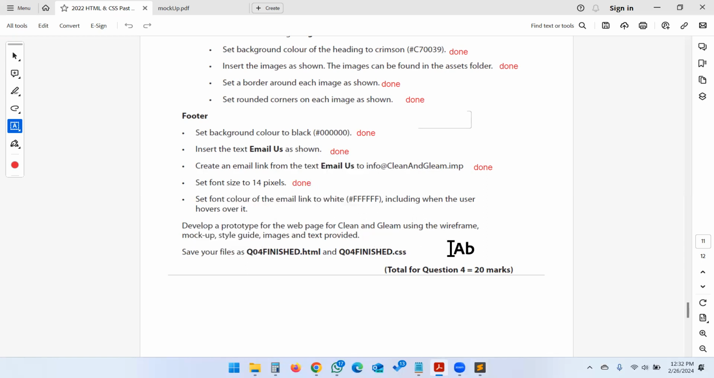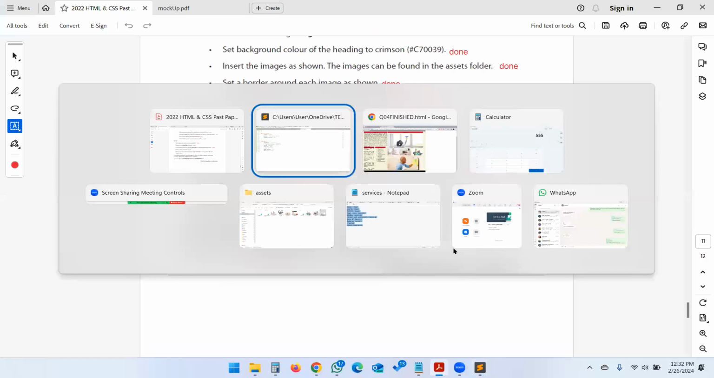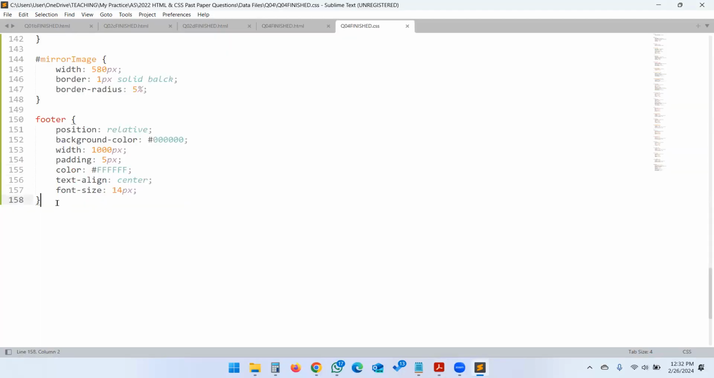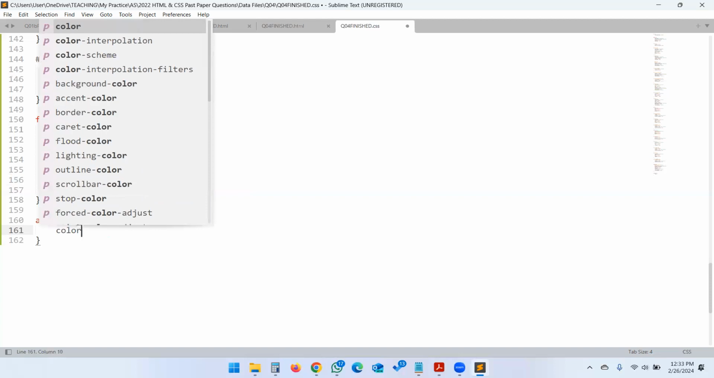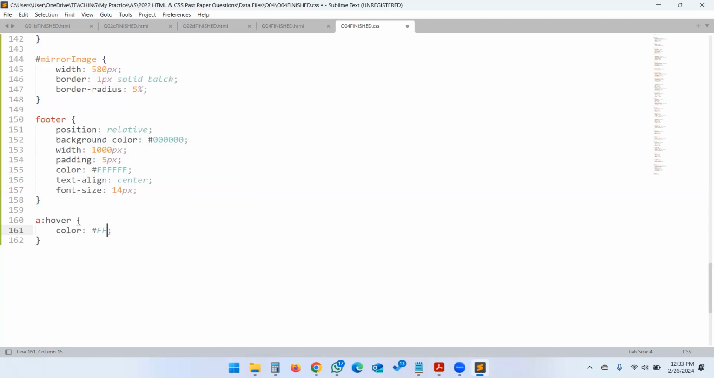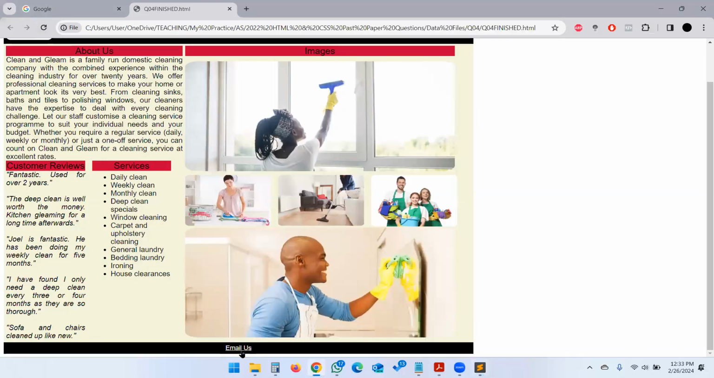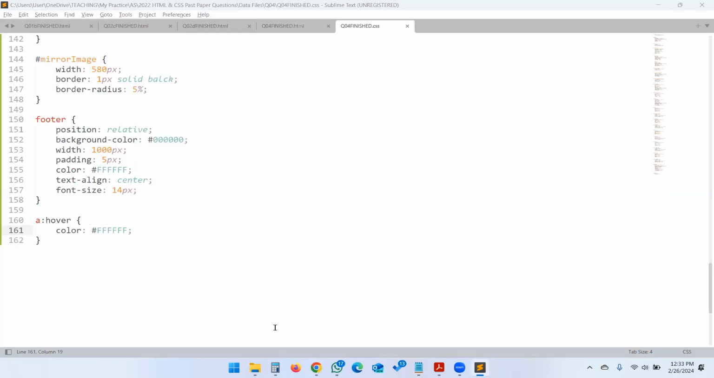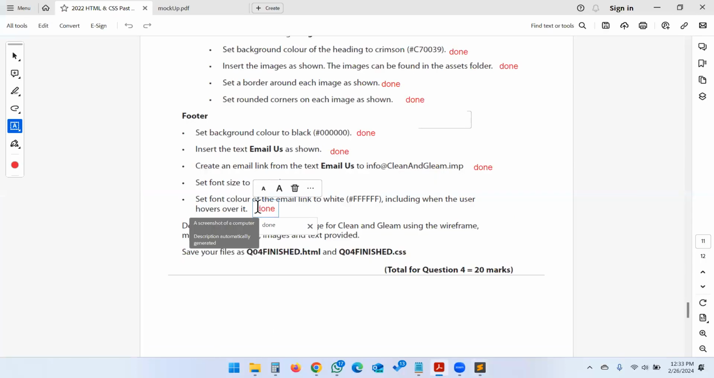Set the font color of the email link to white, including when the user hovers over it. So it should become white even when the user hovers over it. So let's come over here and let's say a hover, anchor tag hover, and the color is going to become hashtag #F. So save it, come and refresh it. When I keep the cursor over it, it becomes white color. That's also done.